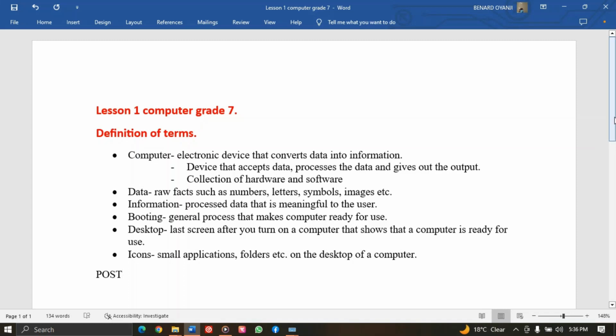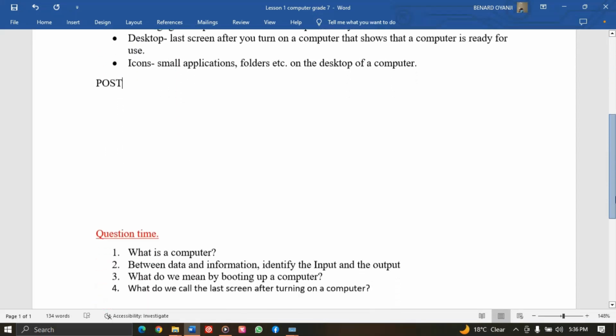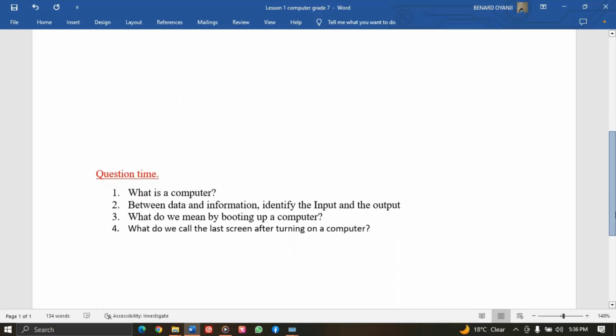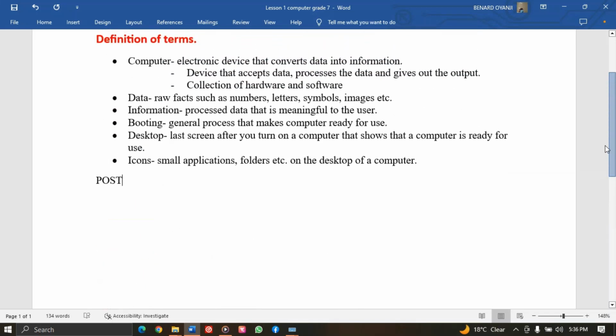Now, having learned just a few definitions in computing, let's look at some questions. Now it's question time. What is a computer? By the end of this lesson you should be able to know what a computer is. A computer is an electronic device that converts data into information. Data is just the raw facts, and information is the processed data.